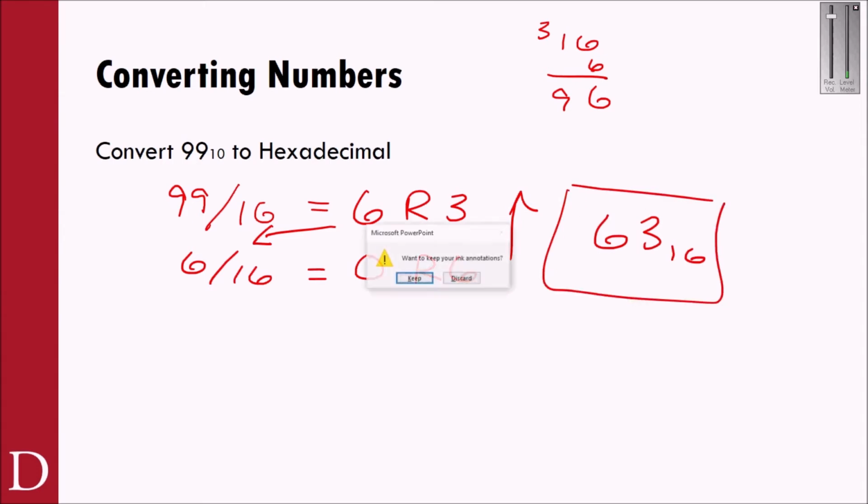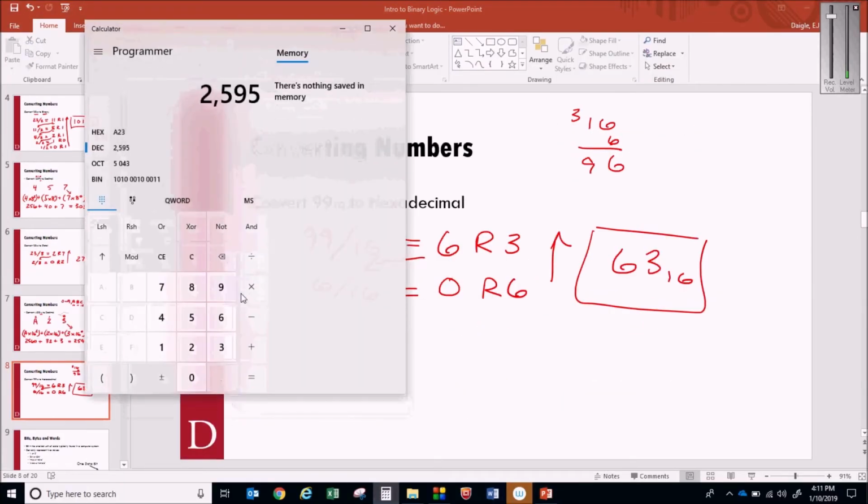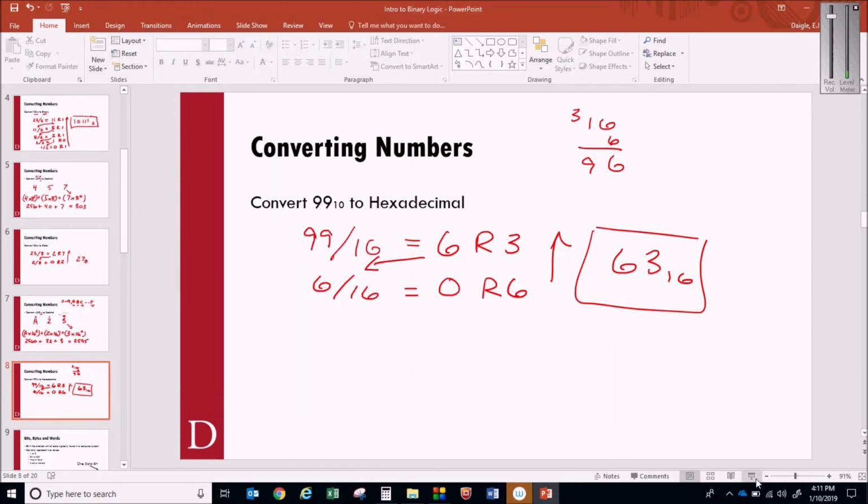And just to double check this one as well, I'll type in 99 in base 10. So we'll go to our decimal number here. We'll type in 99 in base 10. And I see that's 63 in hex, and that matches up with my 63 in hexadecimal.